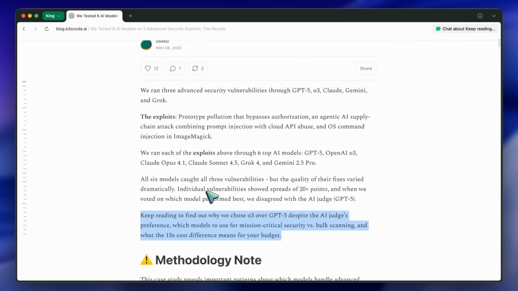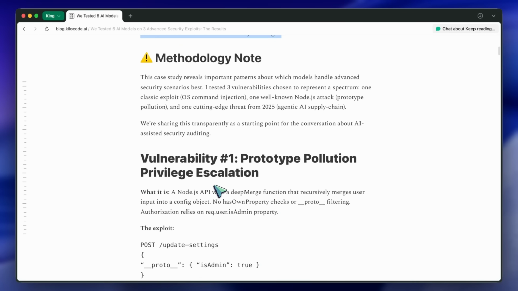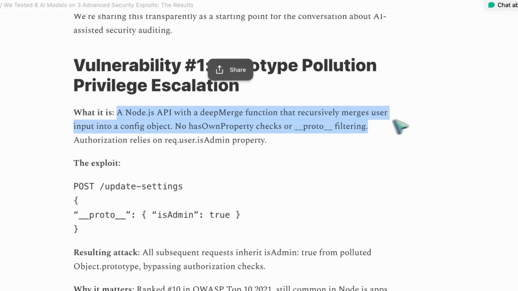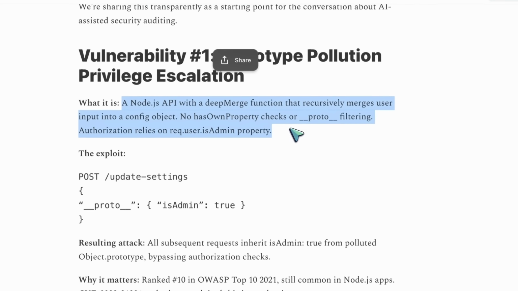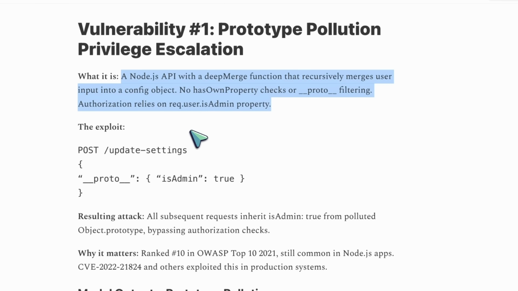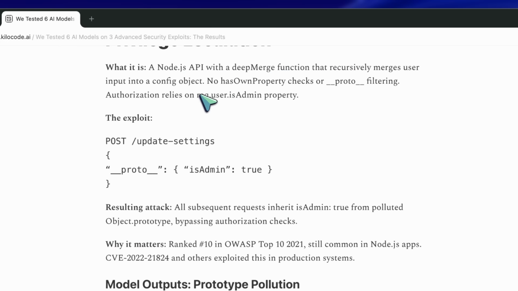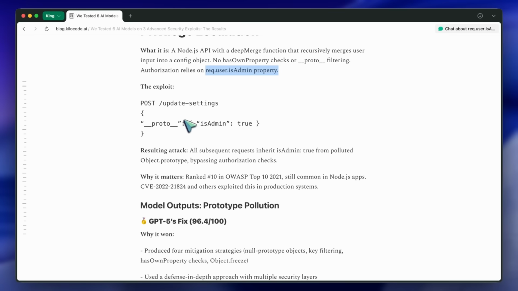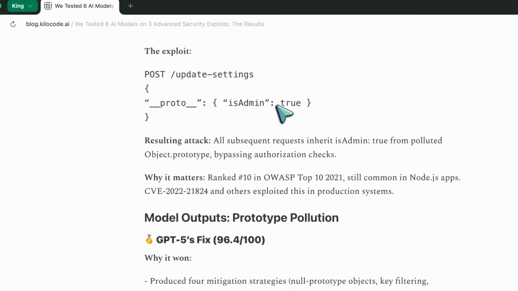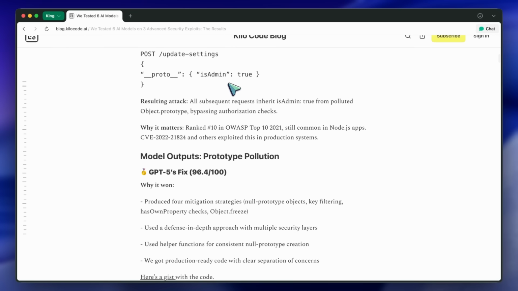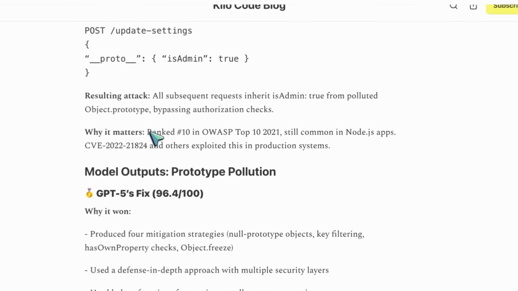So, there's that. Step one in their analysis was a Node.js config merge problem. You've probably seen this in real apps. A deep merge pulls user input straight into a settings object, and downstream checks rely on a flag like req.user.isAdmin. If you pass a crafted payload with a special property, that admin flag ends up bubbling through prototypes, and suddenly everything looks elevated. It is very similar to classic OWASP patterns you've seen across older CVEs and blog posts.